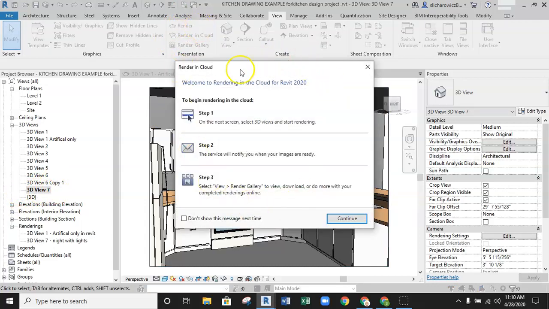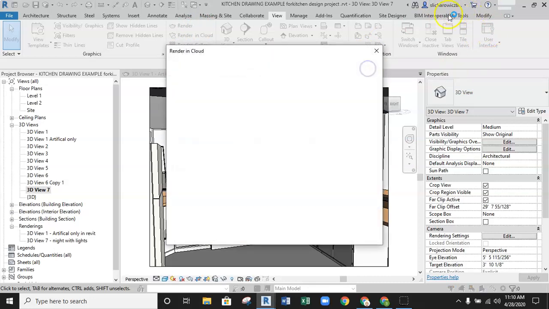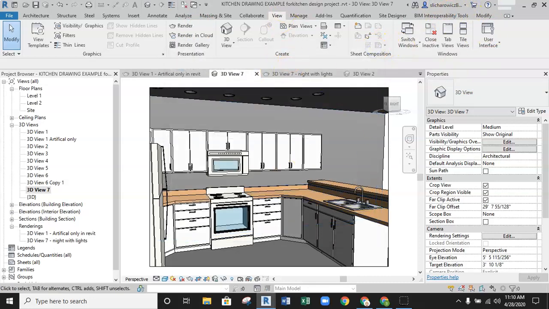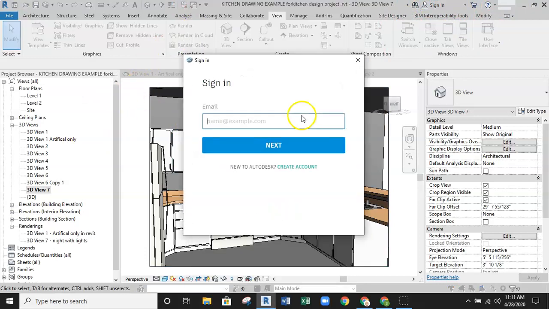And what's going to happen is I'm already signed into my Autodesk account. So what I'm going to do is instead of punching through here, I want to get out of my Autodesk account. I'm going to sign out of it. All right, so I'm out. So if you're out of an Autodesk account, you hit Render in Cloud, it's going to give you this dialog box. It's going to say sign in.